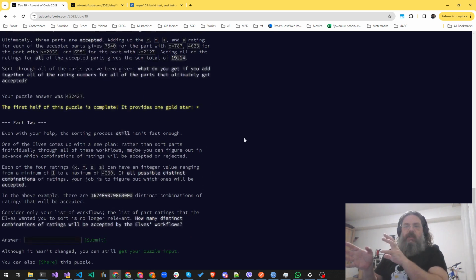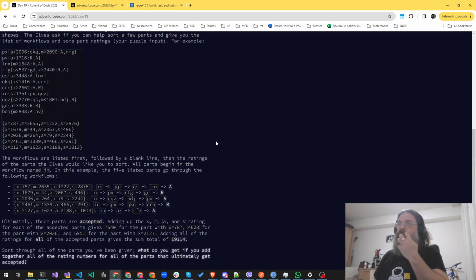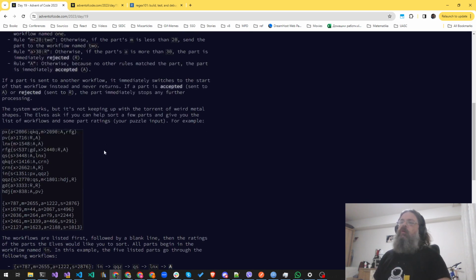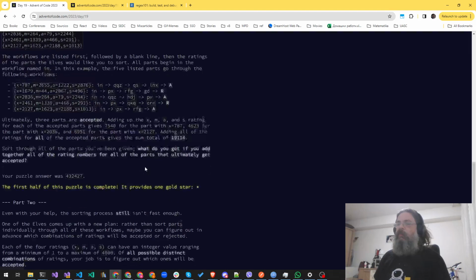So in the first part of the task, we did some workflows for a given set of elements, and we have 4 categories, which now I'm gonna start calling dimensions because that's gonna be important later on. So we have 4 dimensions that are basically independent of each other, and each part has a value from 1 to 4,000, and we run the workflow and just see if something is accepted or not.